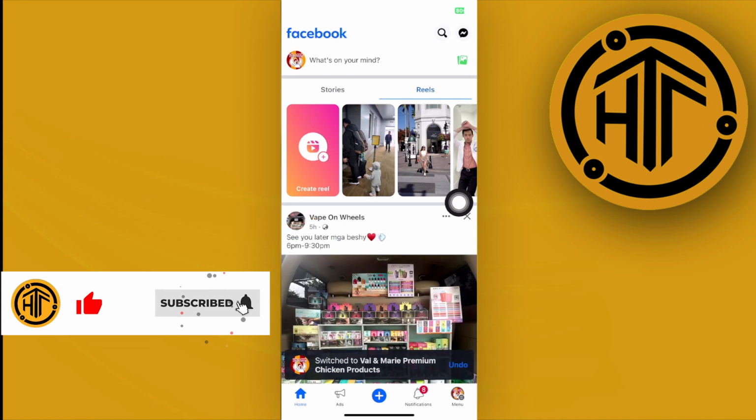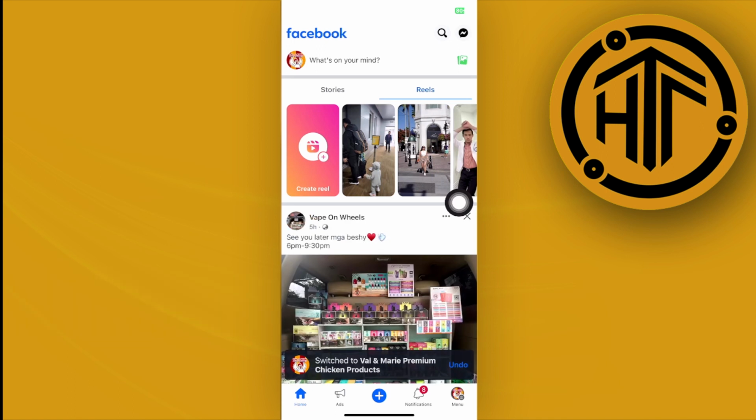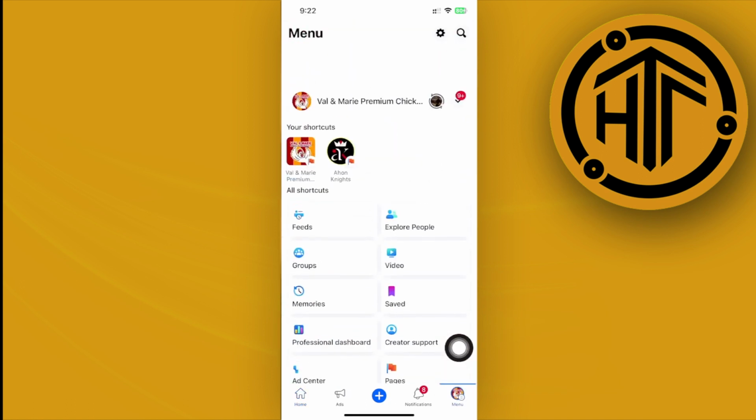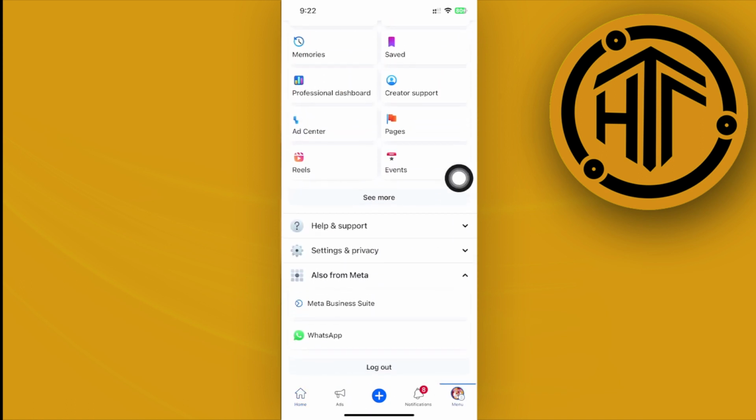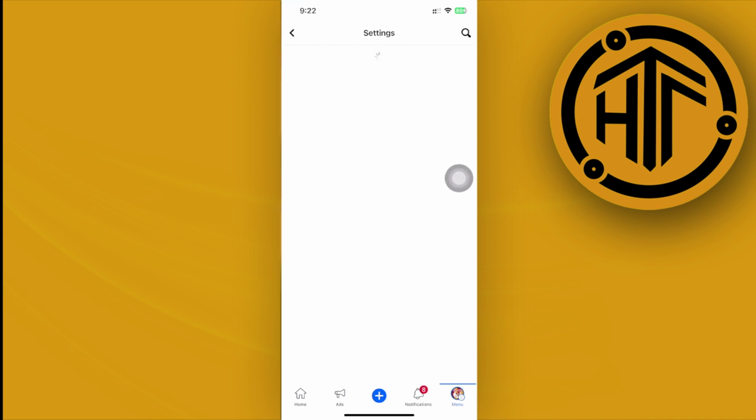Now once that is done, what we need to do from here is to go ahead over on our page settings. So just tap on your menus over here, tap on your settings on the lower part of the screen, on settings and privacy, tap on settings right there, and let's try to access our page settings.